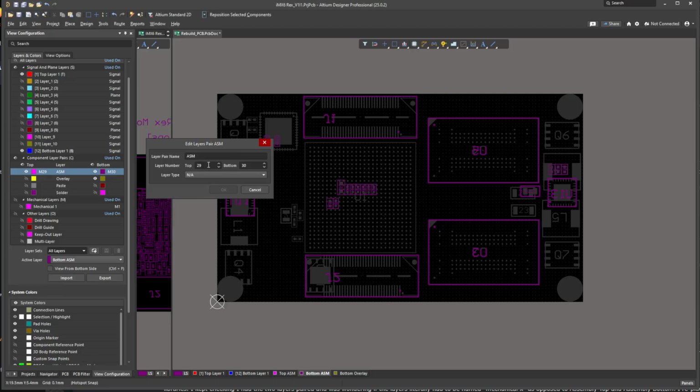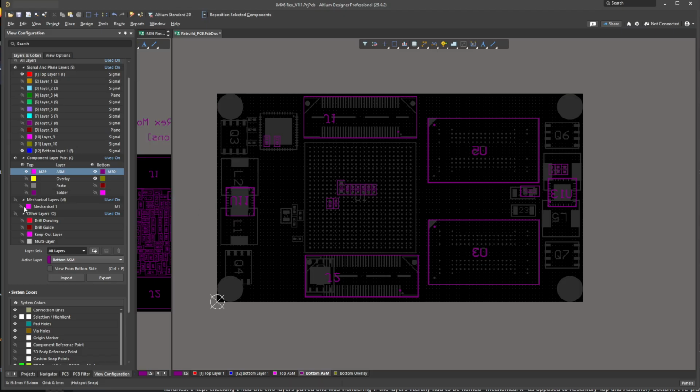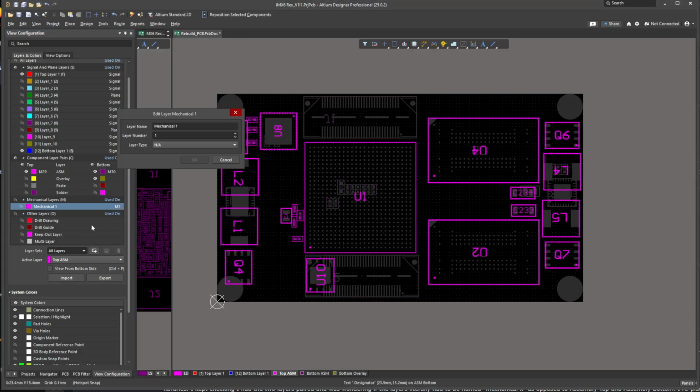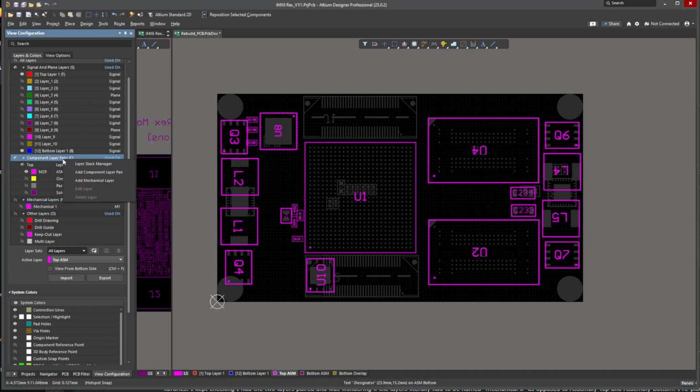So you first, originally the layer was over here. The mechanical layer was over here, and it was called mechanical 29. So 29 was the mechanical layer, which is basically the silk screen layer. You just click edit, and you'll find that number. It'll say 29. Then you would go to component layer pairs, or you can go here too, and simply click add component layer pair.